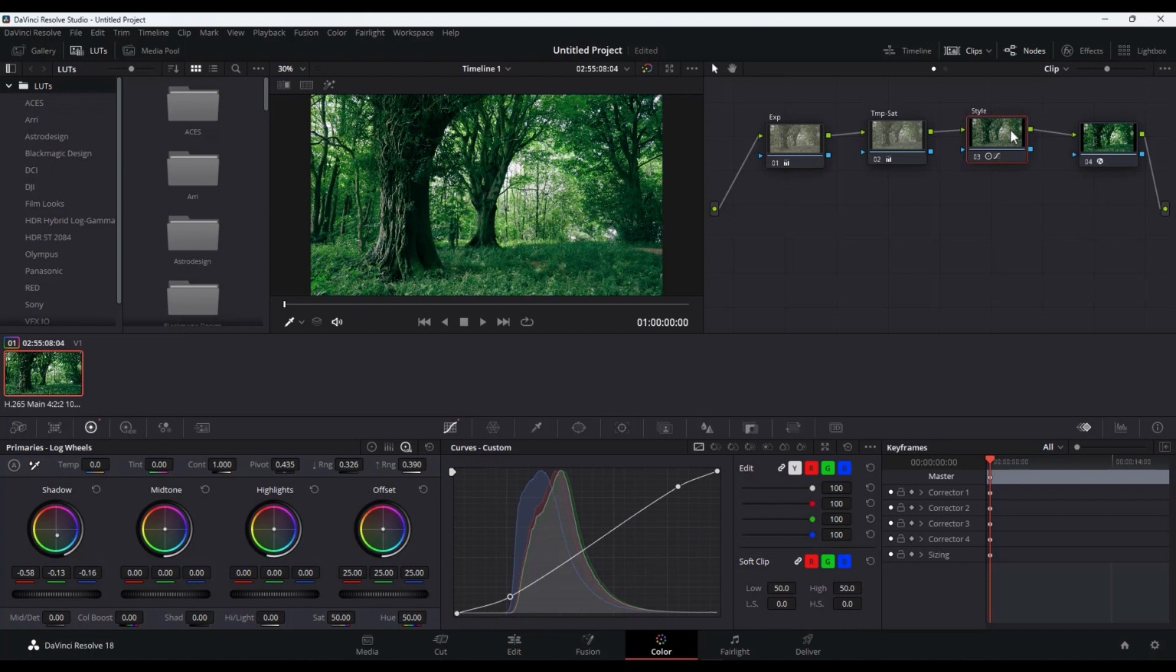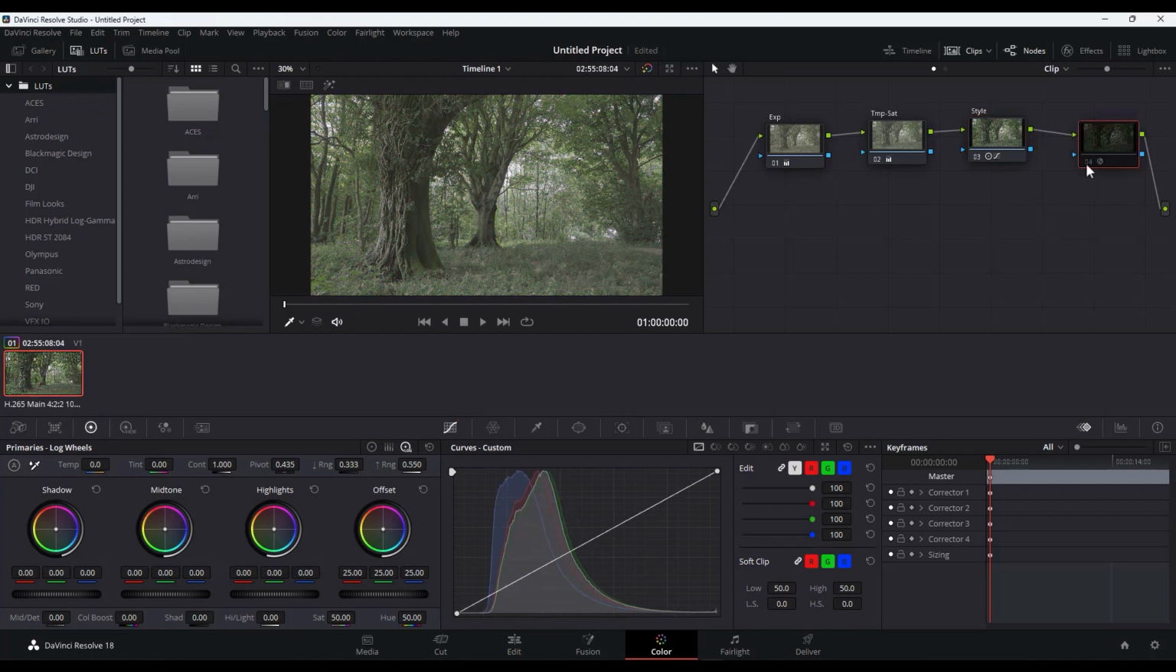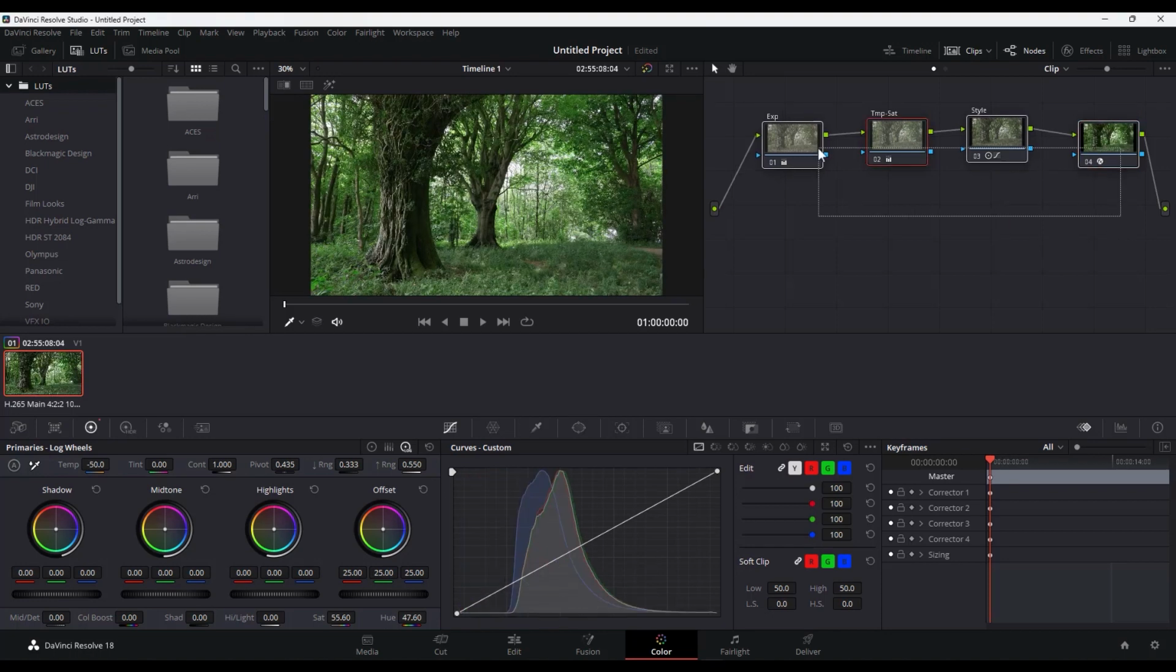So now we are done with the styling and now we are done. So now let me show you the before and after.